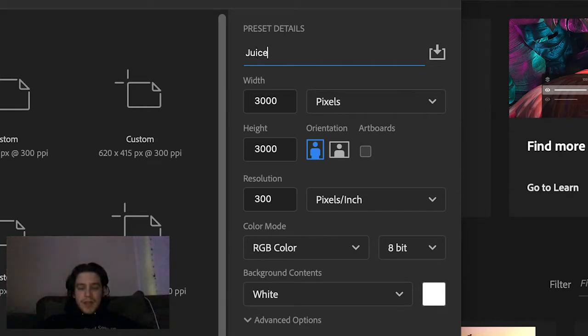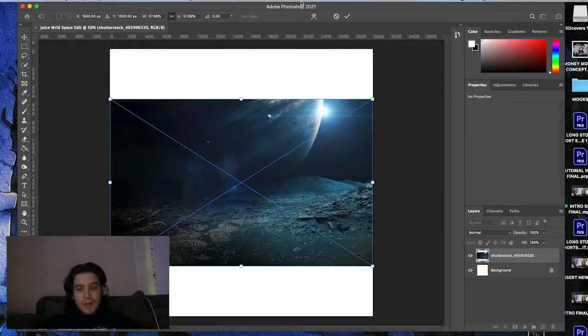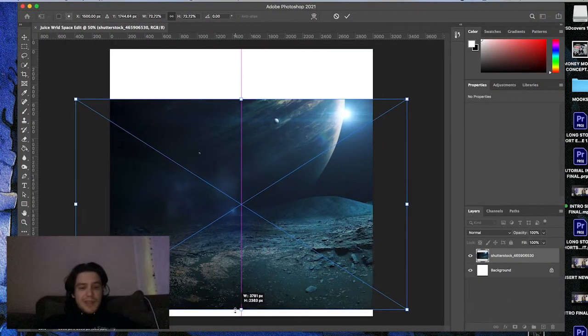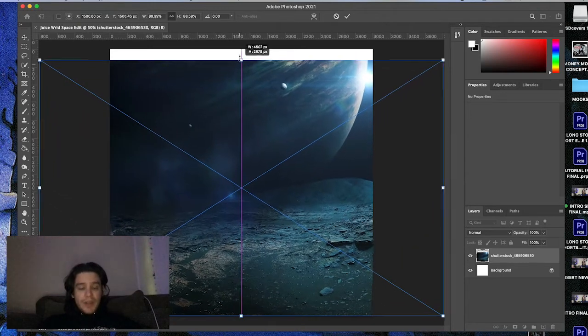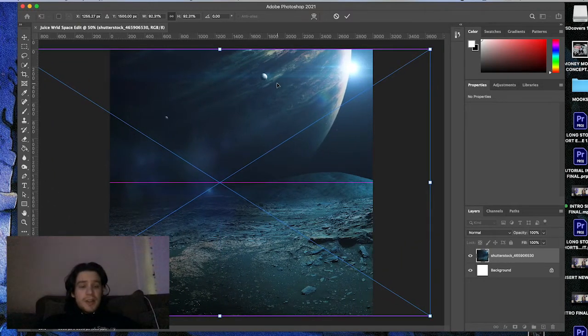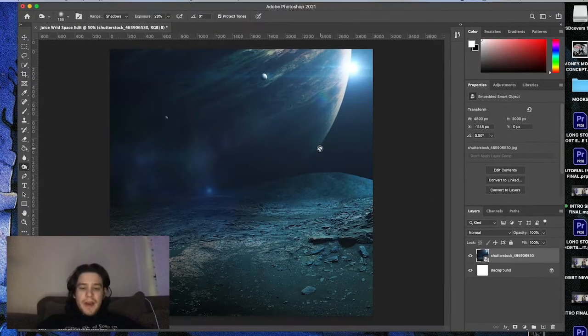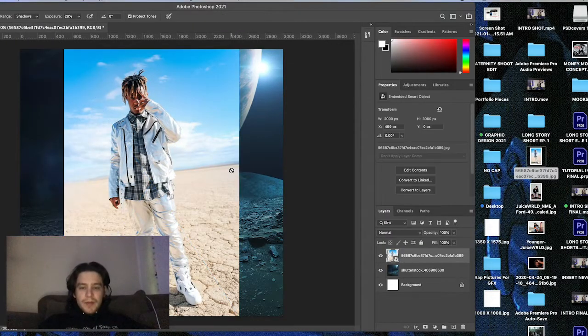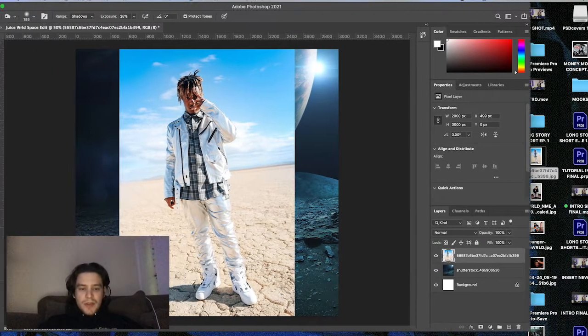So basically, the first thing I do when I do a design is I make the dimensions 3000 by 3000 because that's the industry standard. At least I'm pretty sure it is. You can challenge me on that. And then I'll place my background, size up the background, place my subject. In this case, we're going to do Juice Wrld.